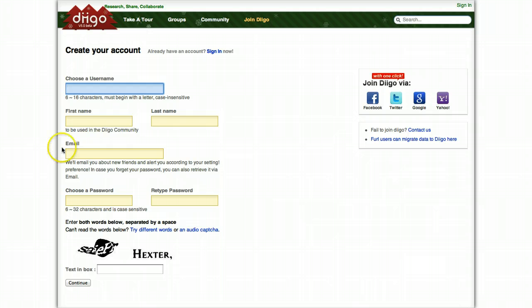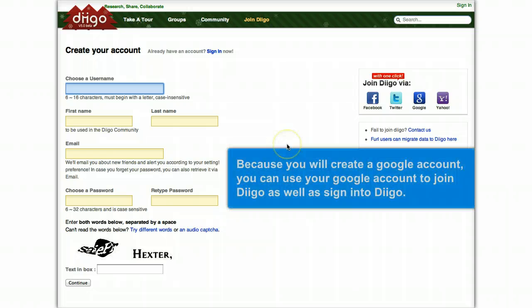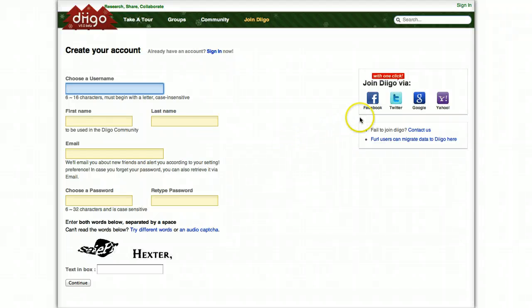On this page you'll be able to create your account. On the left you can create a unique account, or you can use an existing account if you already have, let's say, a Yahoo or a Google or a Twitter or Facebook. You may have Facebook, so if you wanted to use that you could. You're going to create a Google account for this class, so if you wanted to do that first and then sign in with that, you could do that as well.